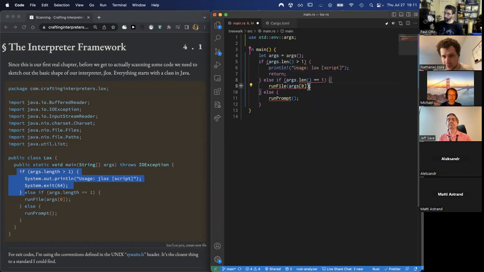And we have a function called run file, and it takes the name of the script and doesn't return anything. Unimplemented. And we're going to have a run prompt, which takes nothing and returns nothing and is unimplemented.